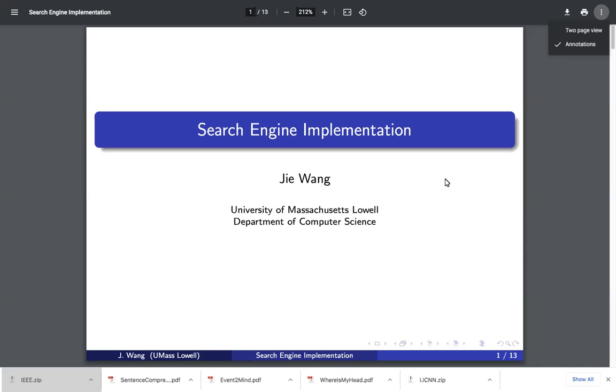So we are going to continue to look at search engine implementation. That's the topic for today.